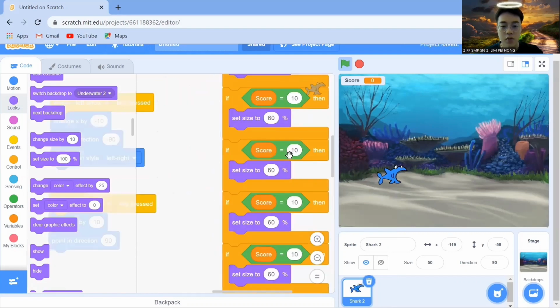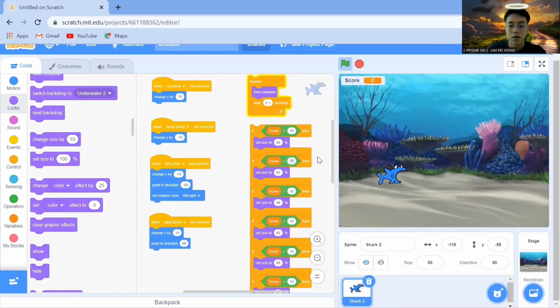So here you must manipulate the score. So when the score is equal to 20, the size will become 70, and continue. The score becomes 30, so the size will become 80, 40, 90.